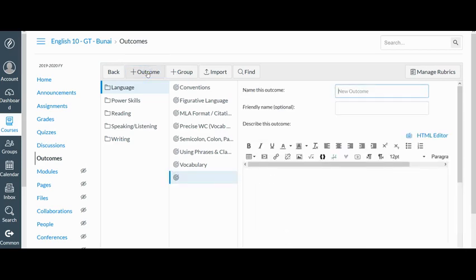So this is how you enter each individual outcome, and I just like to name it something that gives me the essence of what the outcome is. So for instance, I put conventions here as my title, or figurative language, whatever it is that I am assessing. And just note that if you choose to put something in this friendly name box, that is what is going to appear when the students look at their gradebook, not whatever you put here. So I just kind of opted not to even use this box at all.